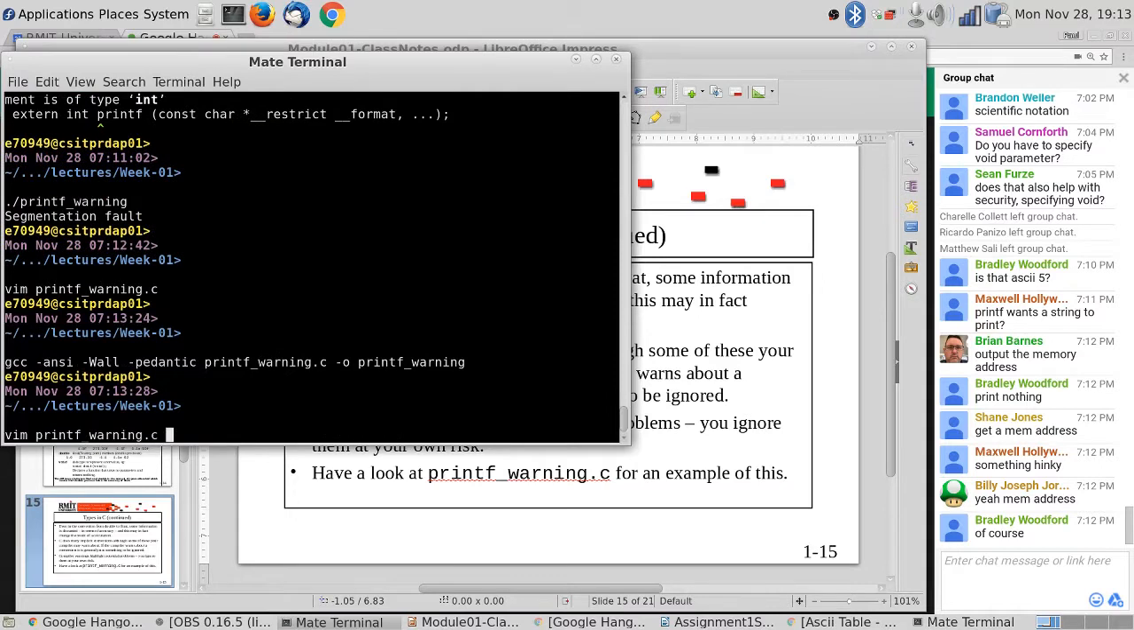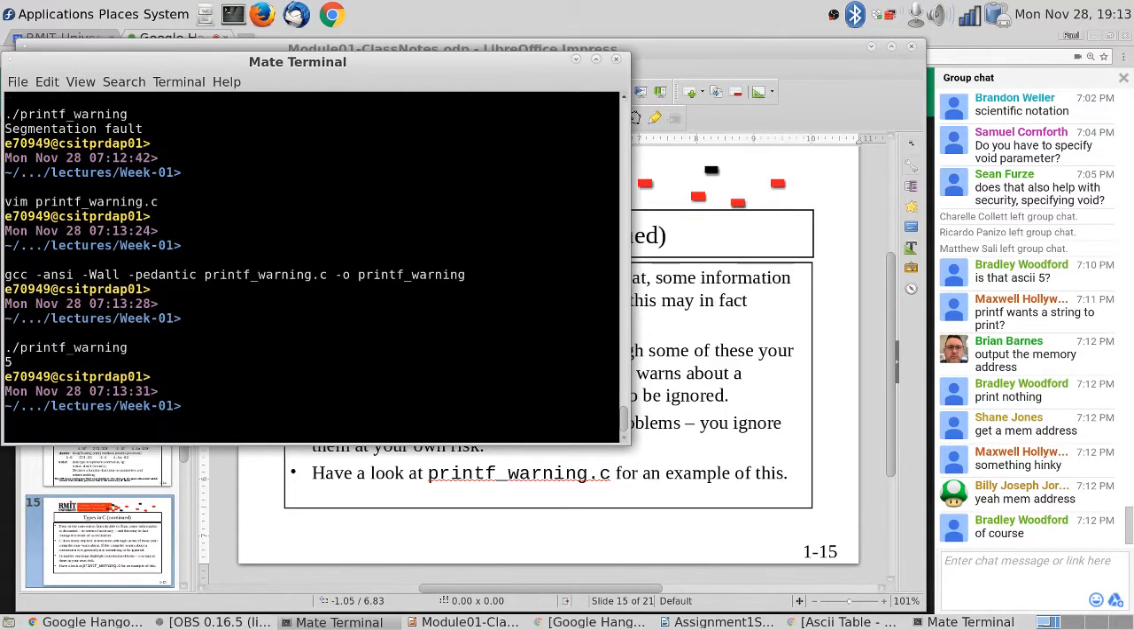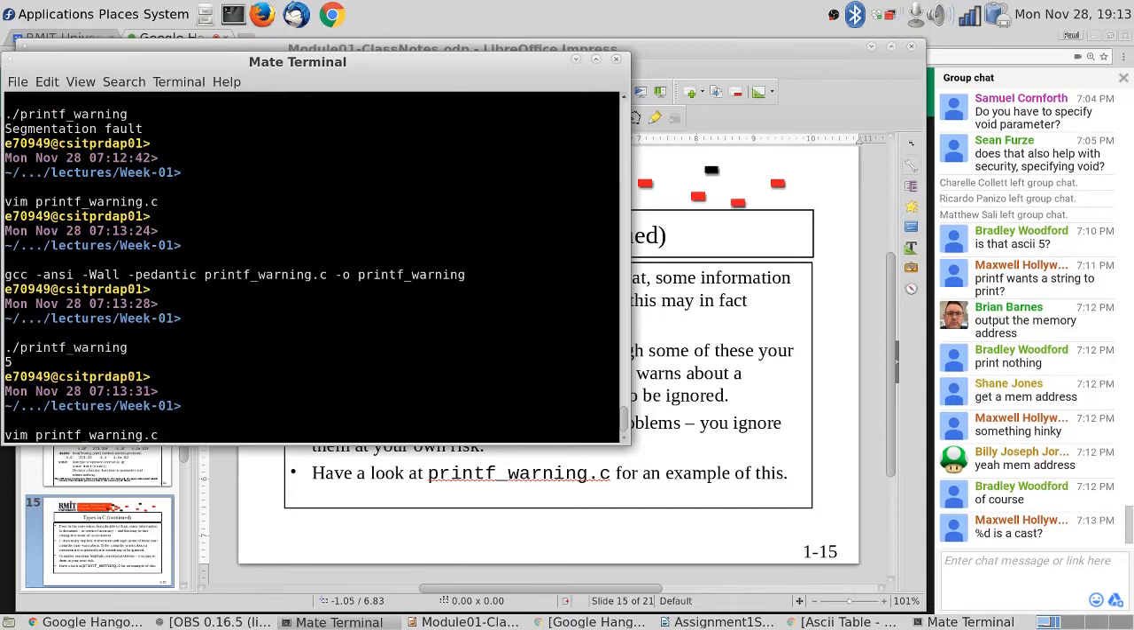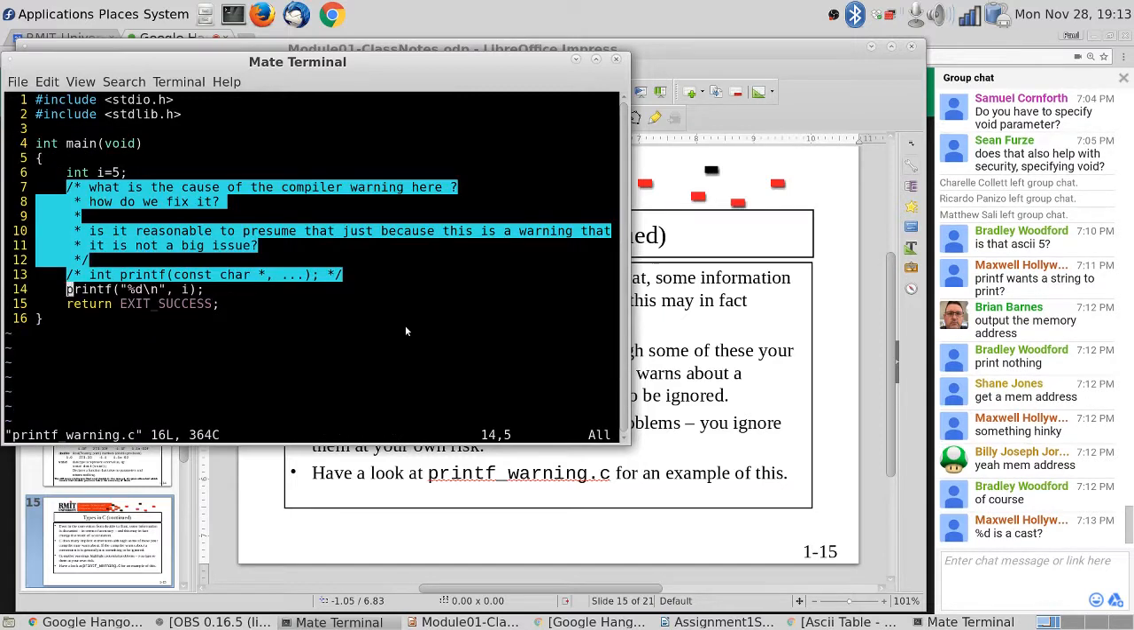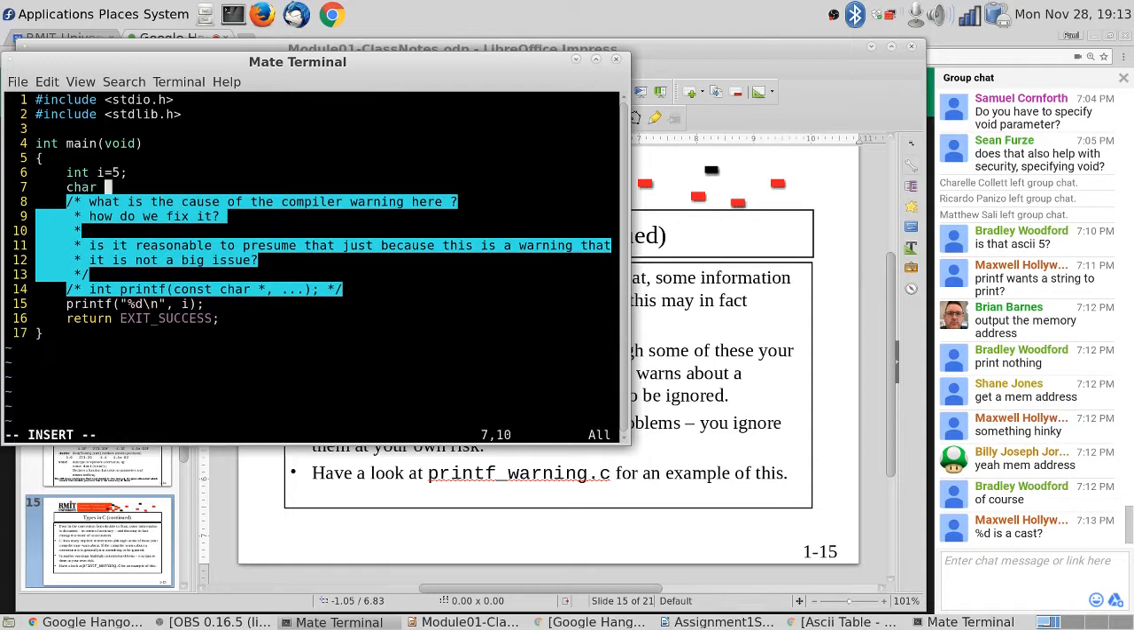Okay, so that's correct. I'll just finish off here by showing you a bug that I inadvertently created for myself the other day.